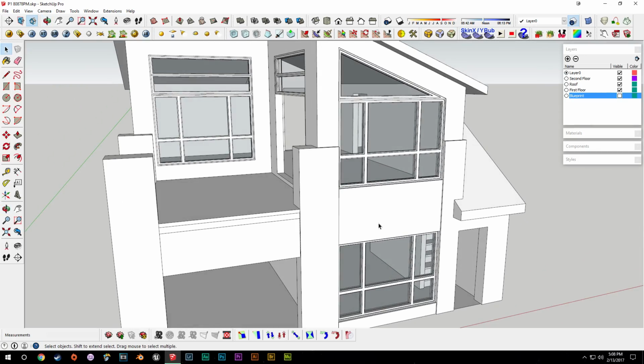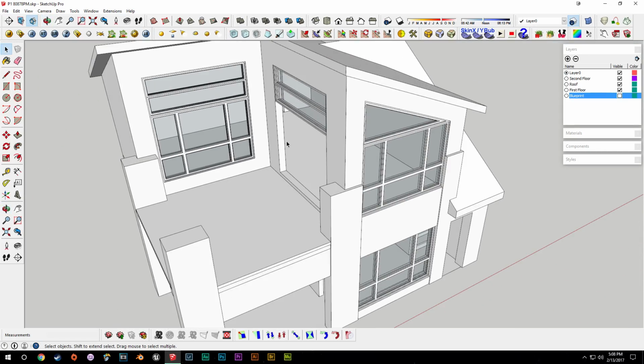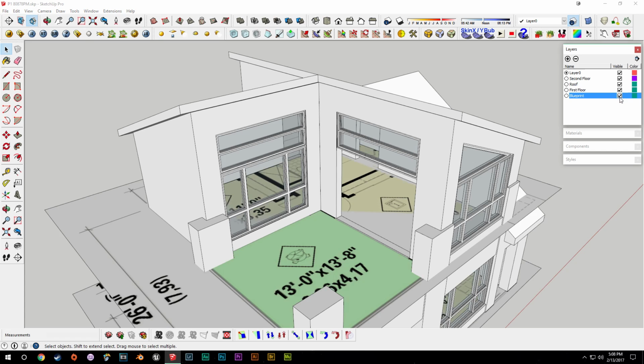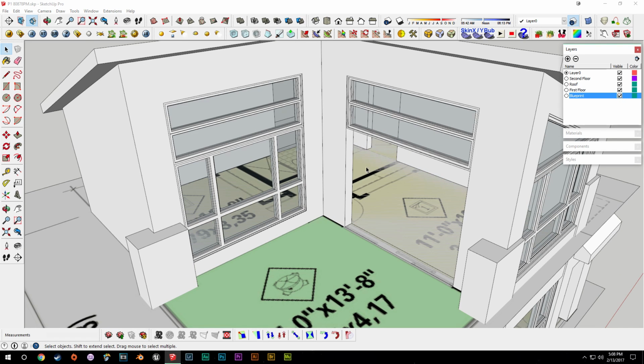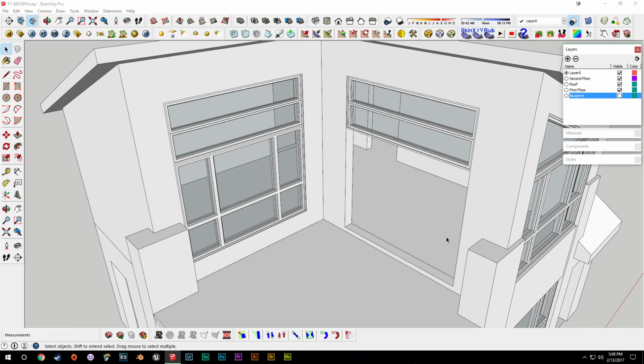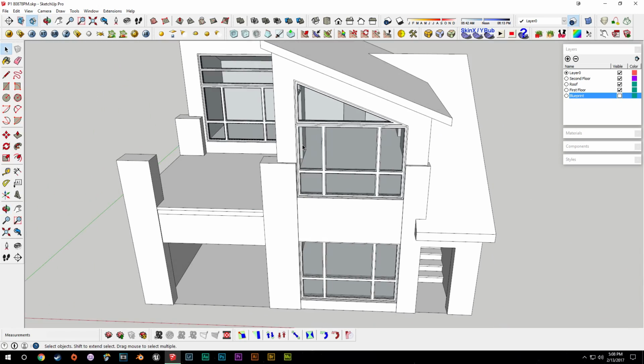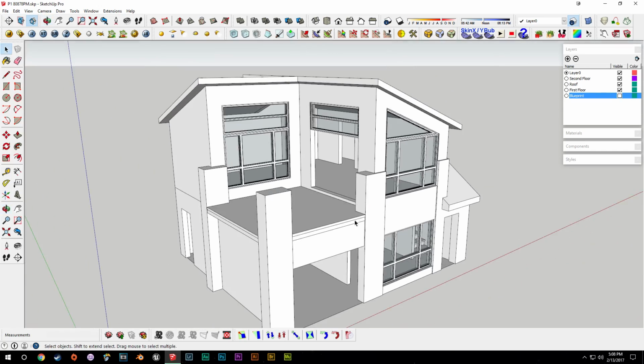So that's these windows finished, and next time we'll probably look into completing the second floor walls, because they have still yet to be completed, and then maybe move on to some of the doors if we get the time. But that will do it for this part.